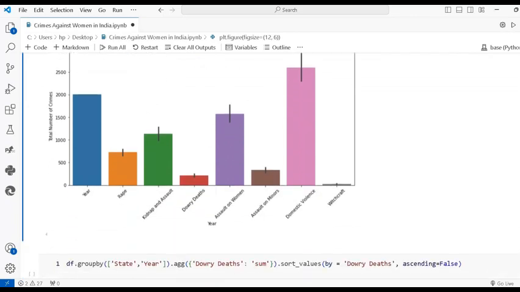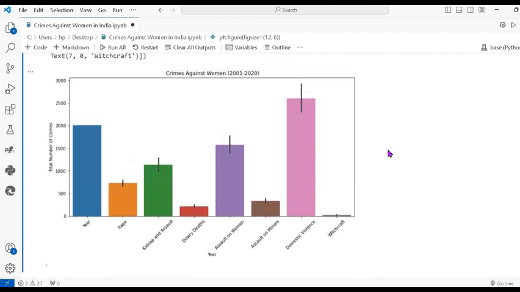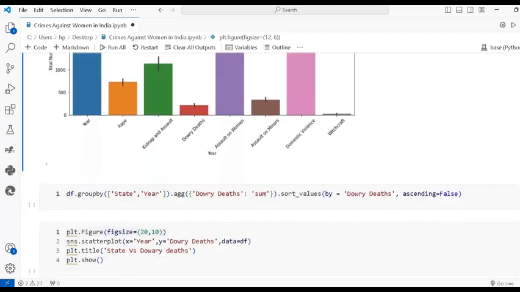So you can see that this is year wise, then the rape case is this 500, and kidnap and assault is 1000. Dowry death is very less, and then assault on women is also in ratio less than 1500. Minor, also domestic violence, has above 2500, and witchcraft is very less.